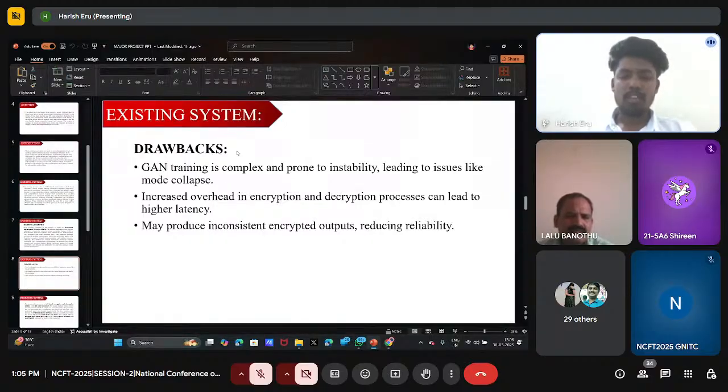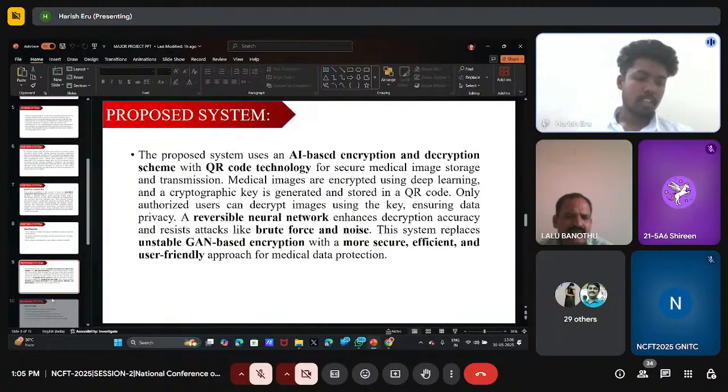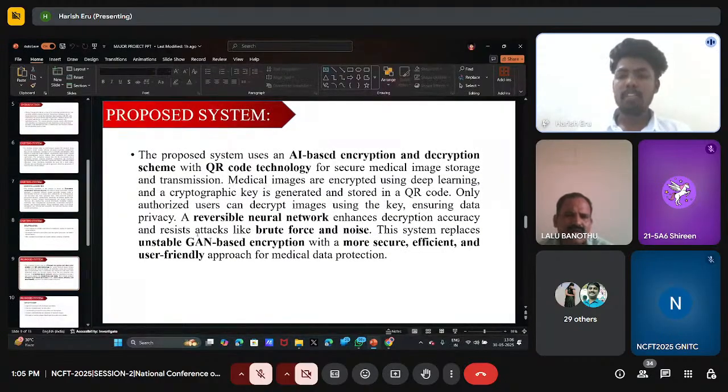So to overcome this, we proposed an AI-based encryption and decryption scheme. This proposed framework combines artificial intelligence with QR code technology to enhance data security and usability. In this approach, the user first uploads a medical image, which is then encrypted using a deep learning based algorithm. This converts the data into a secure format that cannot be interpreted without the correct key.